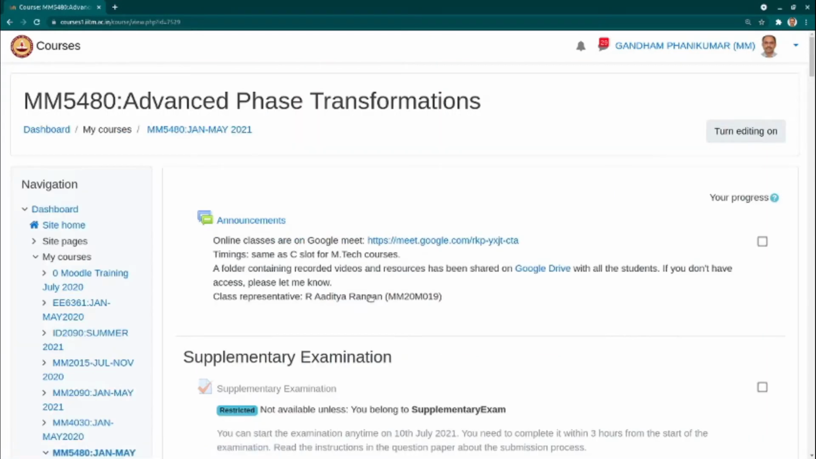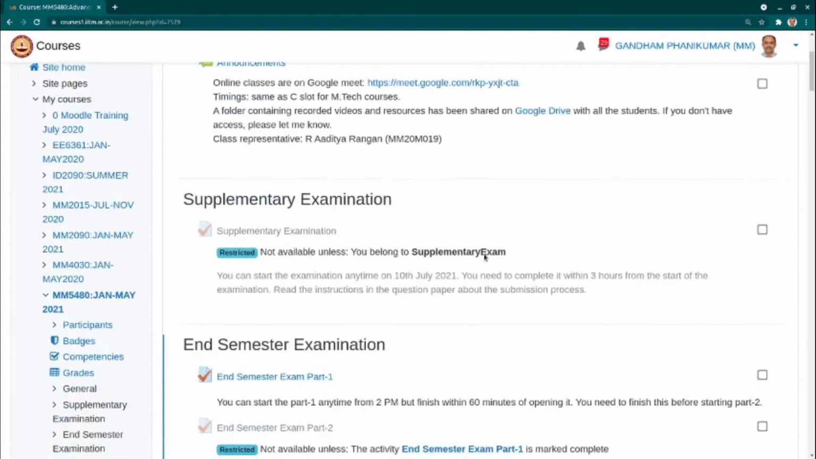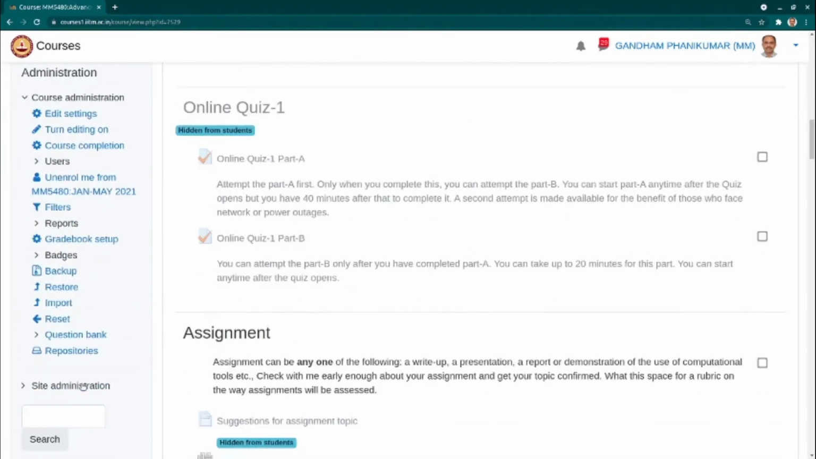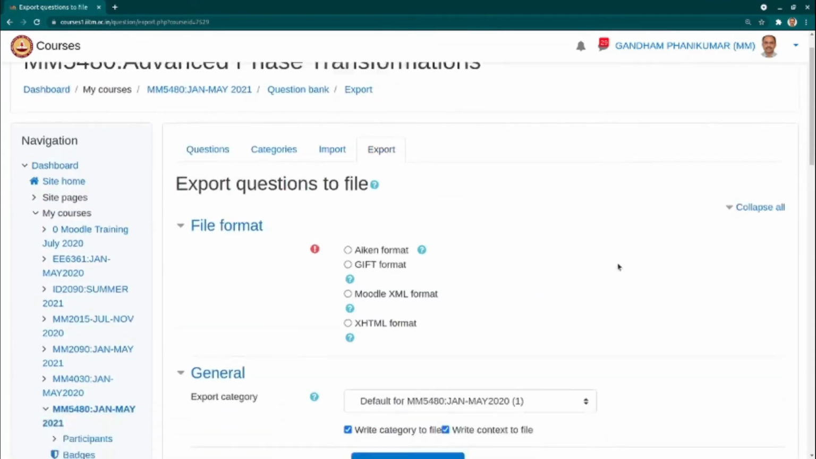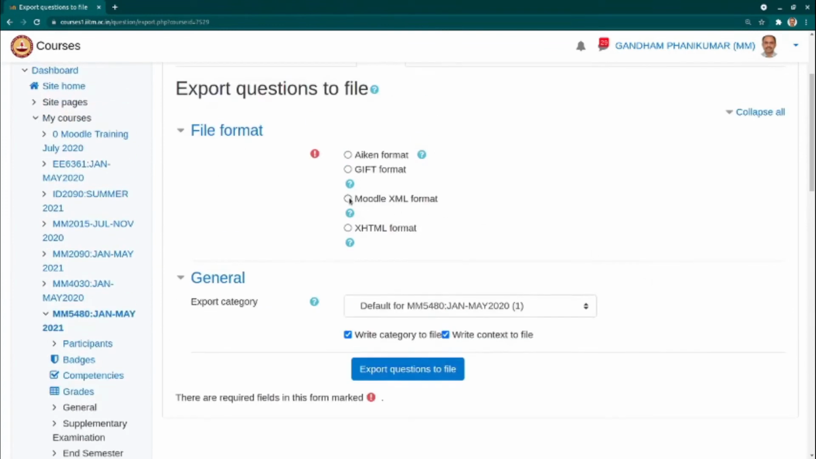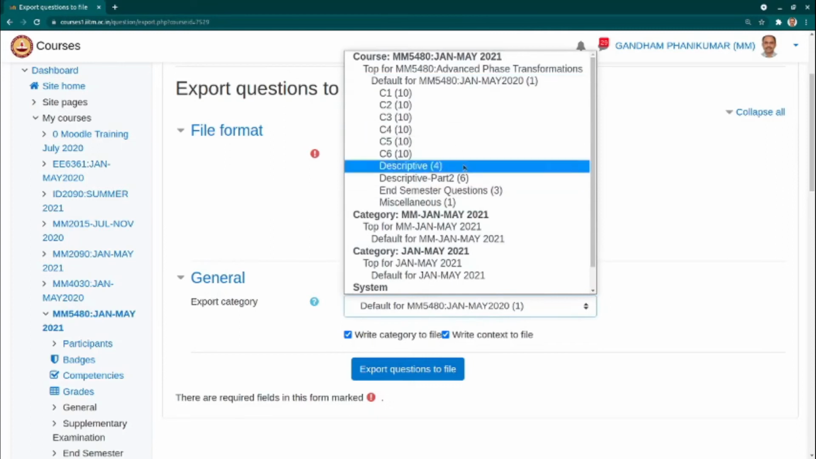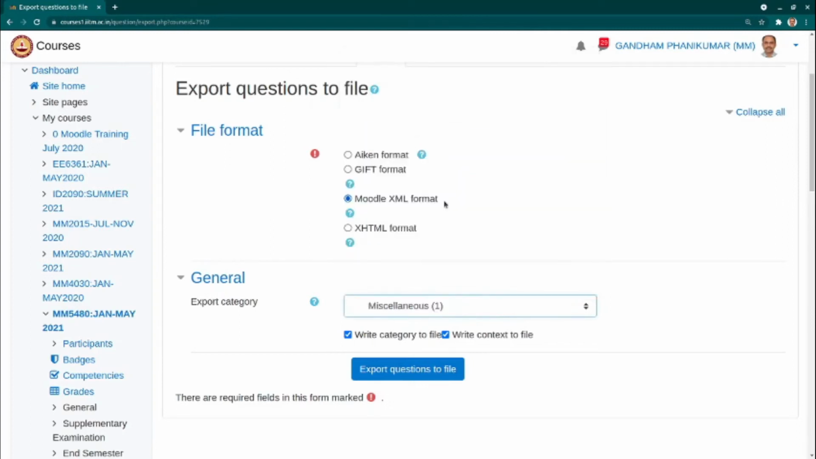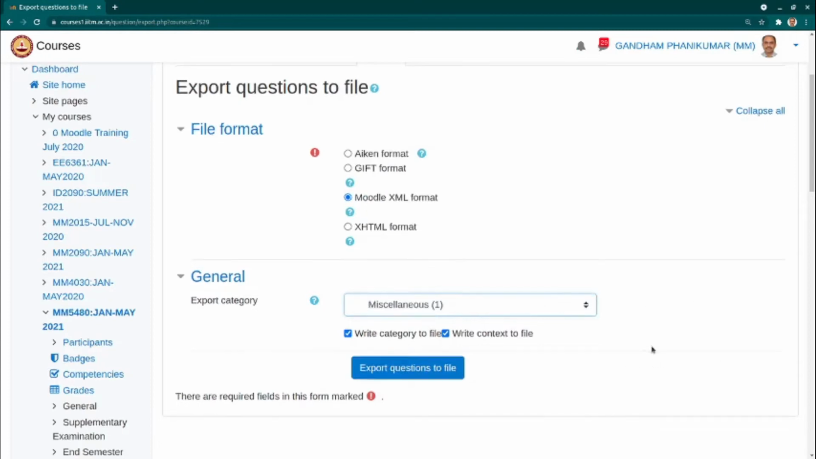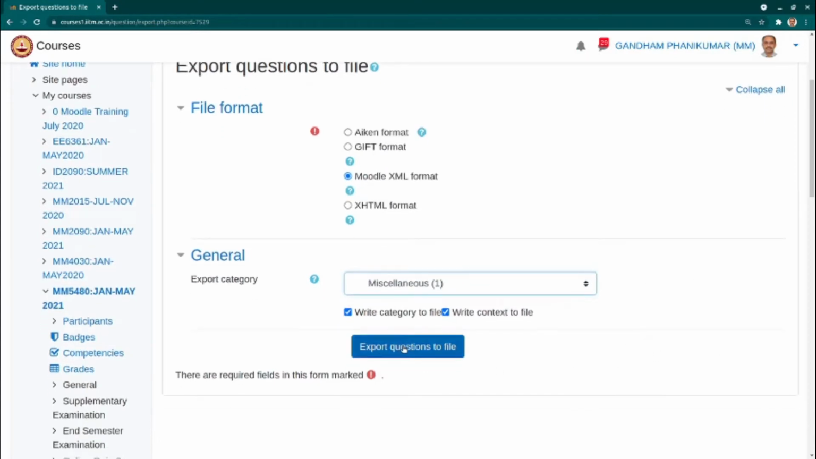So I pick the course that we have just now edited, and I go to the question bank here, and we pick a category of questions that have to be exported. So click on the tab here, export, and we have to choose the format of the exporting action. So Moodle XML format is the recommended one, and we have to also export the category, which category we would like to do. So what we would do is that we will pick this question under miscellaneous category. There's only one question, and we just simply export that to a file.